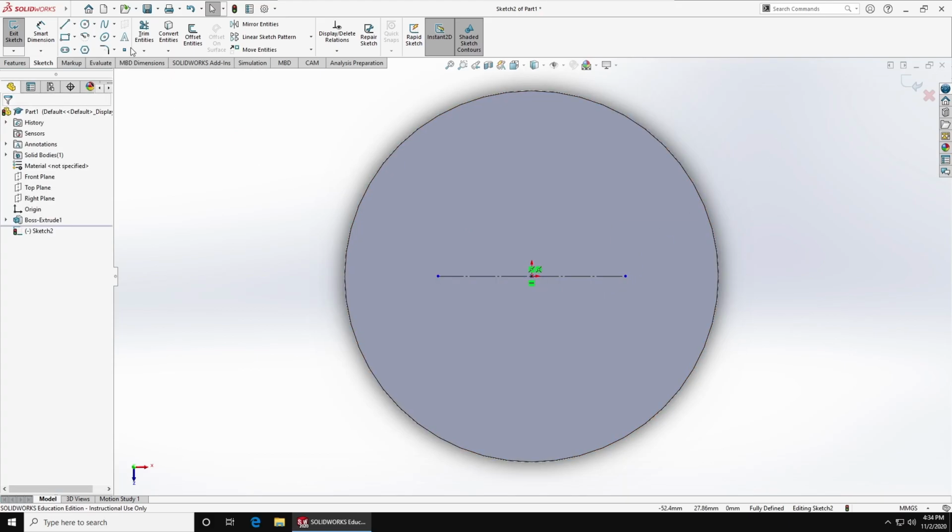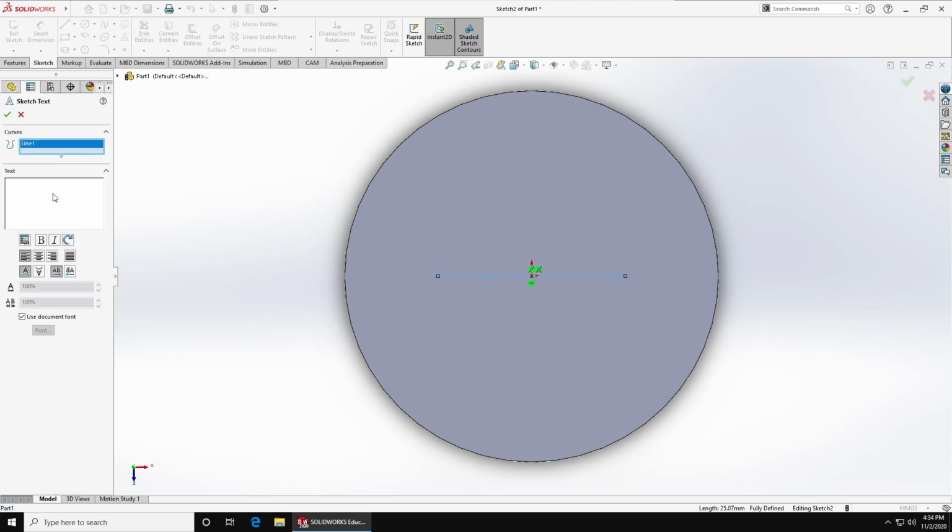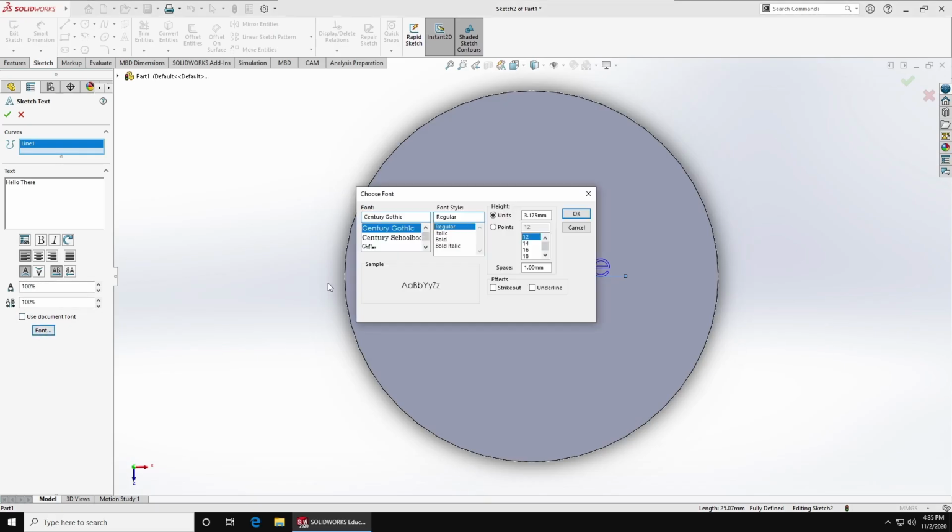From here, we can go up to the Text tool up on the Sketch tab of the ribbon. Choose the line to fill in the curves box, and then we can type in the text that we would like. If you don't like the default size or font, you can uncheck the Use Document Font box down here, and then select the Font button. These options allow us to use any of the fonts that are installed on the computer, so you can pick the one that speaks to you and set its style and height. In our case, let's use the Impact font and set it to 5 millimeters tall.